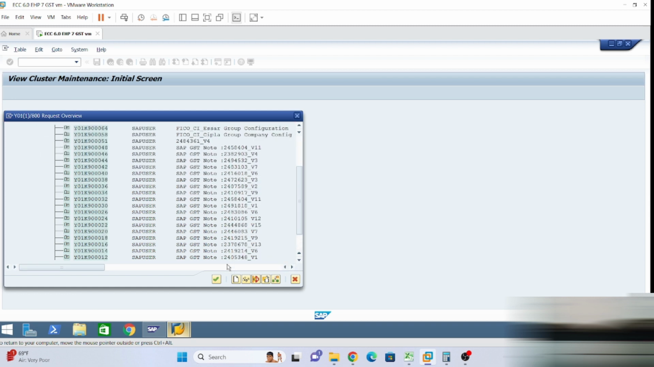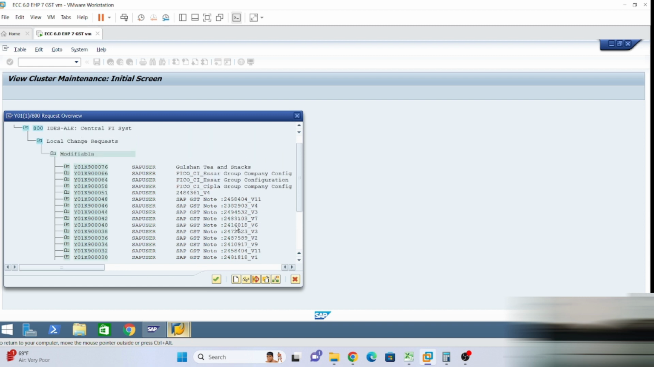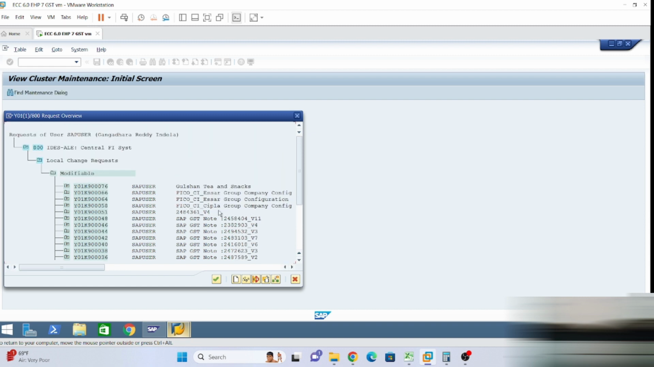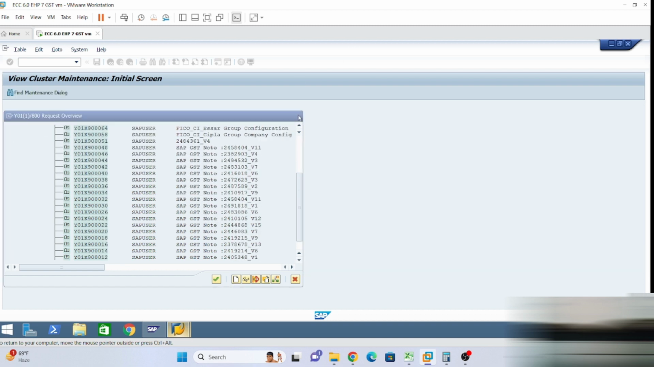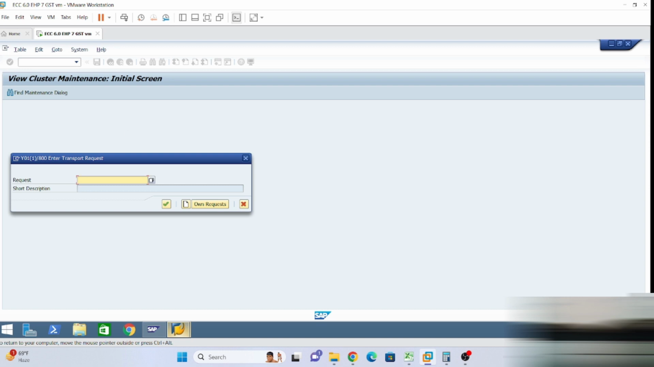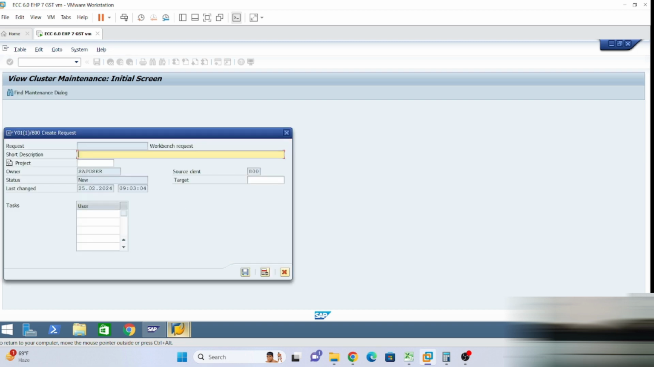This is another TR. See, there are two types of TR, right? Customizing and workbench. So this is workbench. We have not created any workbench TR, so we need to maintain one workbench TR. So let's create this one. Click on create.